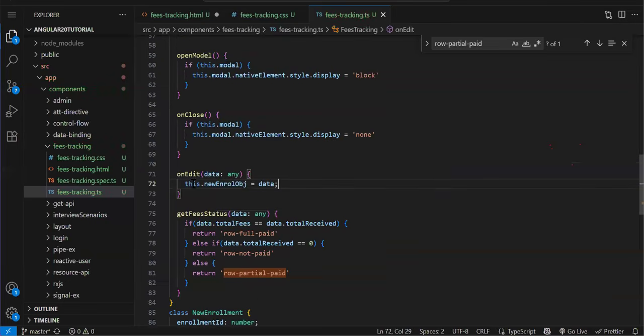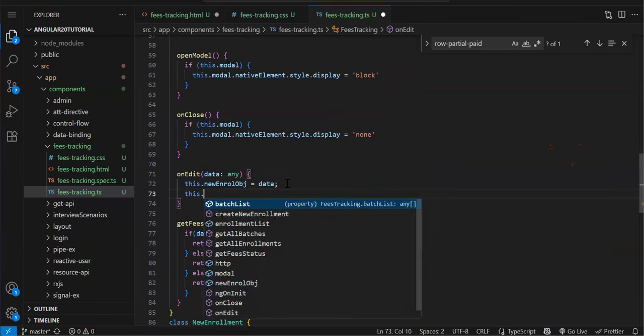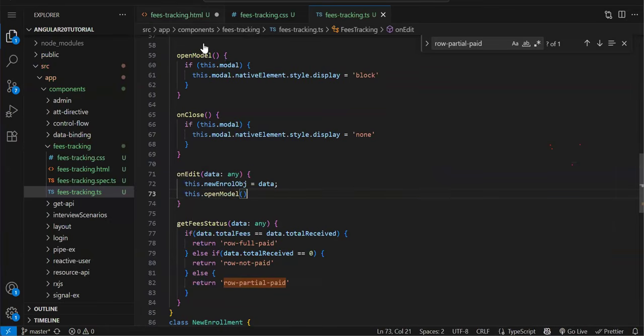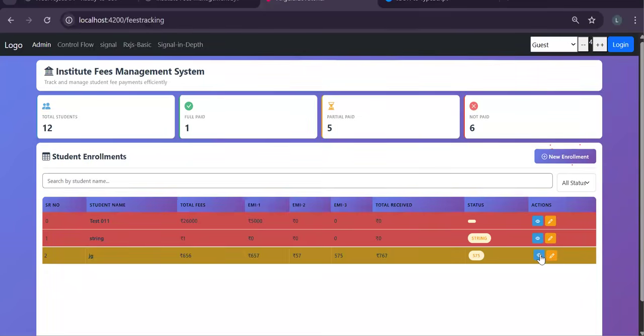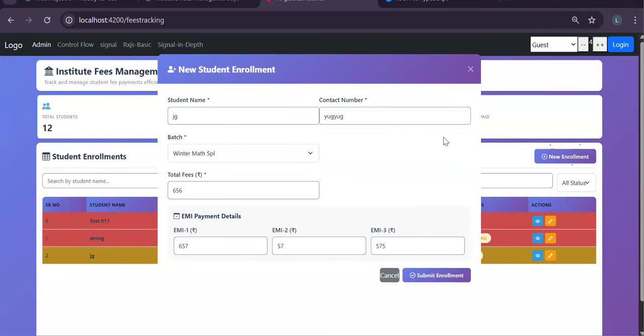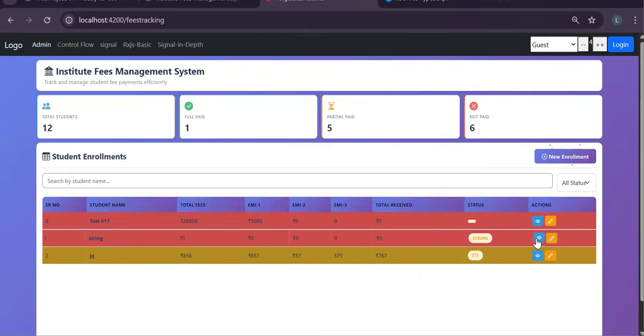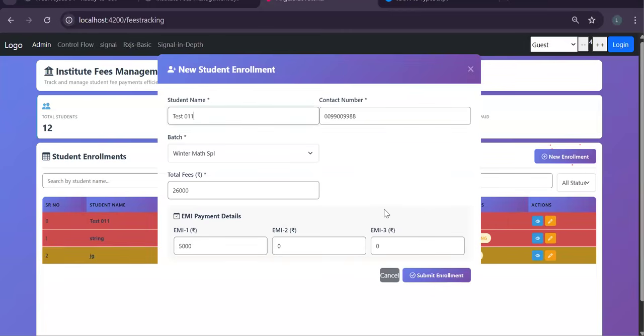And we need to open the modal pop-up. So once we assign the data, this function, we will call it over here. Whatever record you click, that is opening over here. Test 001. Okay. Now, if we are in the update mode, instead of submit, it should be an update button.